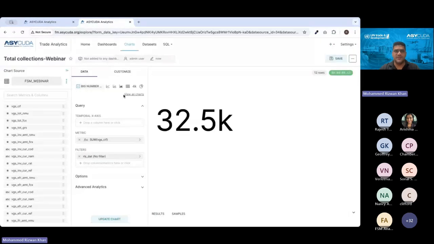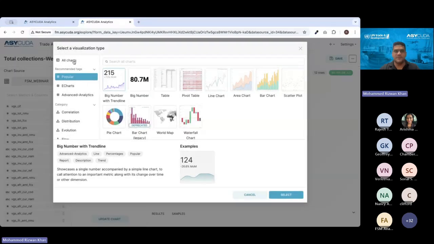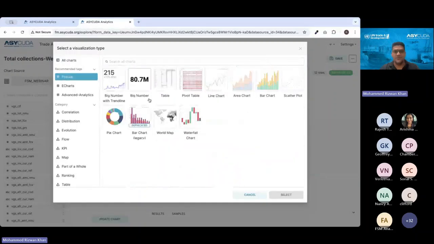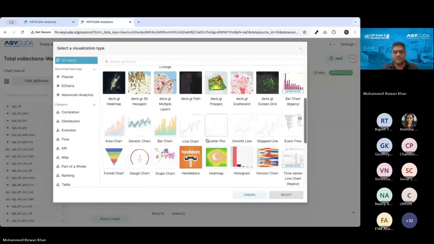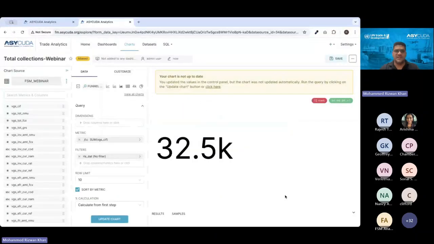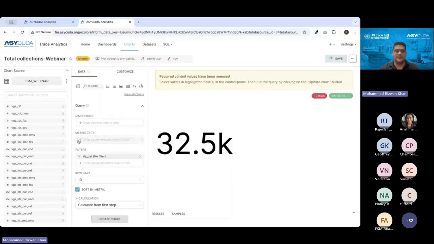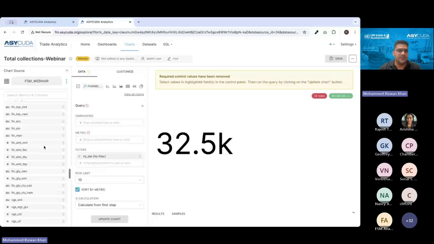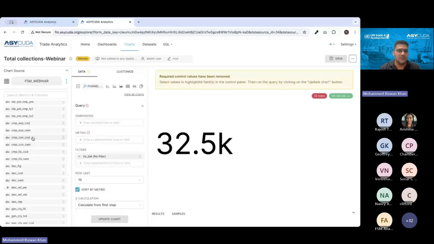Let's quickly do one more chart. I want to show you the top 10 companies. Okay, companies, which one can we use? Okay, let's use this funnel. So let's see the top 10 companies importing into the country. So in the dimensions, we can put the company code or the company name. Let's put company code.